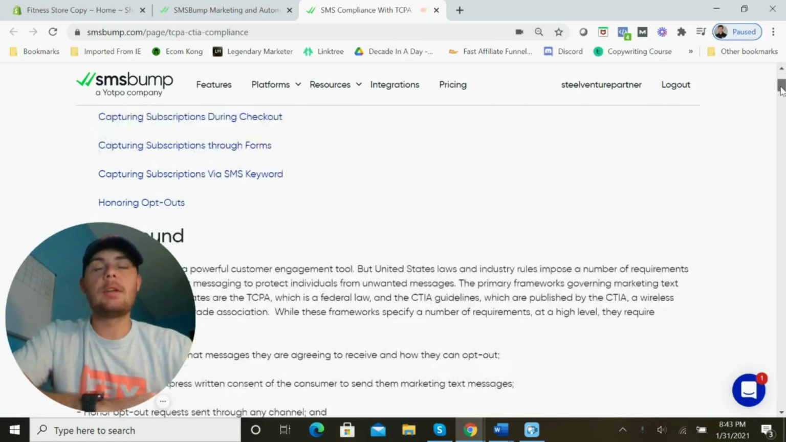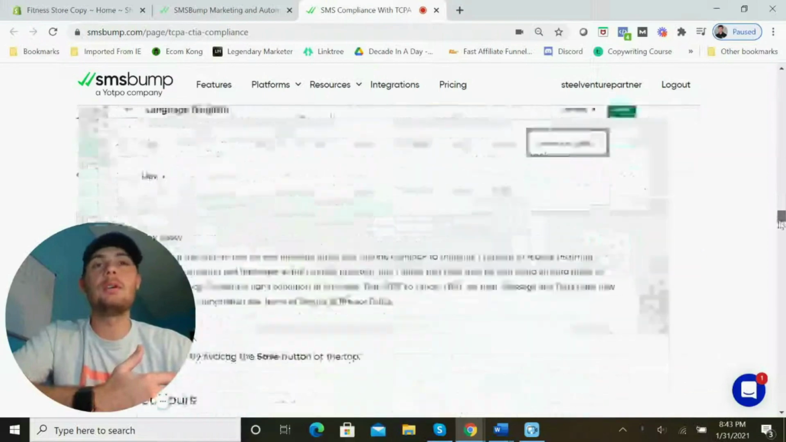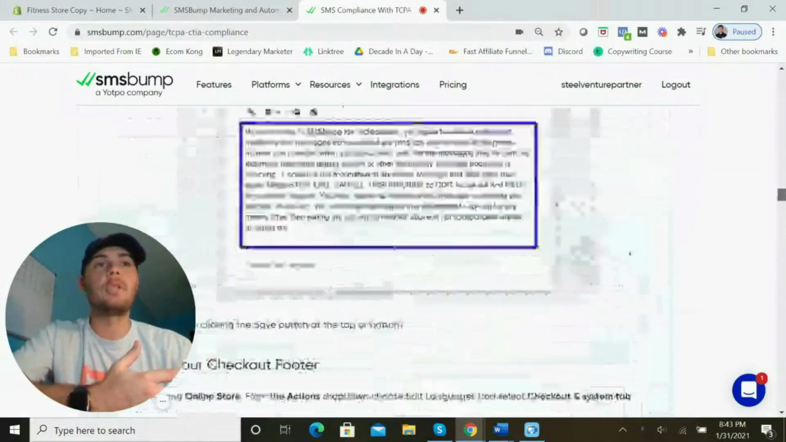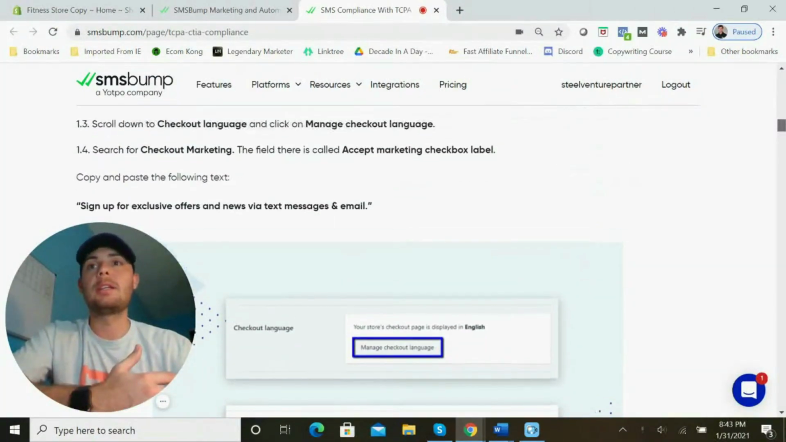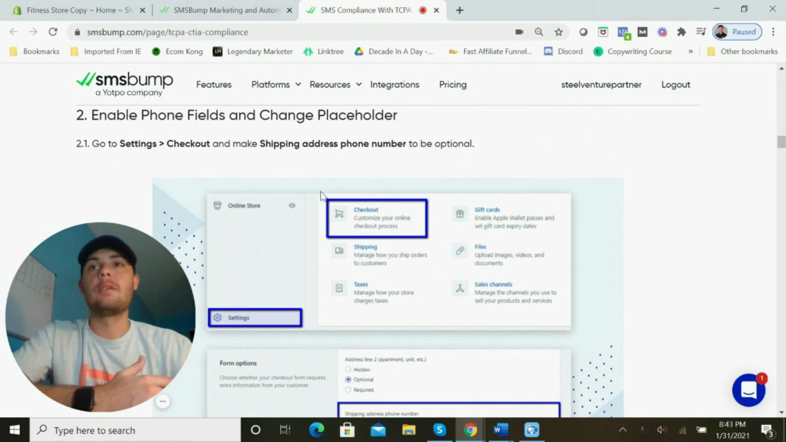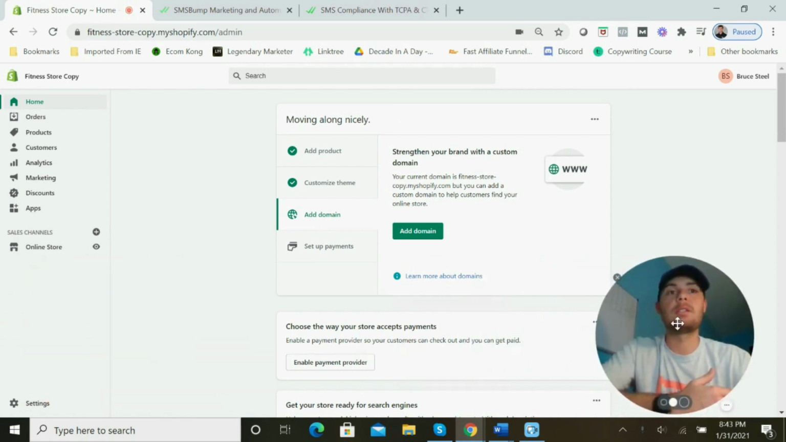And this really is an all-encompassing guide that shows you everything step by step that you need to do to be fully compliant. So it's really important that you guys go through this yourselves, but I'm going to go ahead and show you really quickly some of the first things that you're going to need to do to get set up. So the first thing that we're going to need to do is enable the phone fields and change the placeholder. So we're going to come back into our Shopify store.